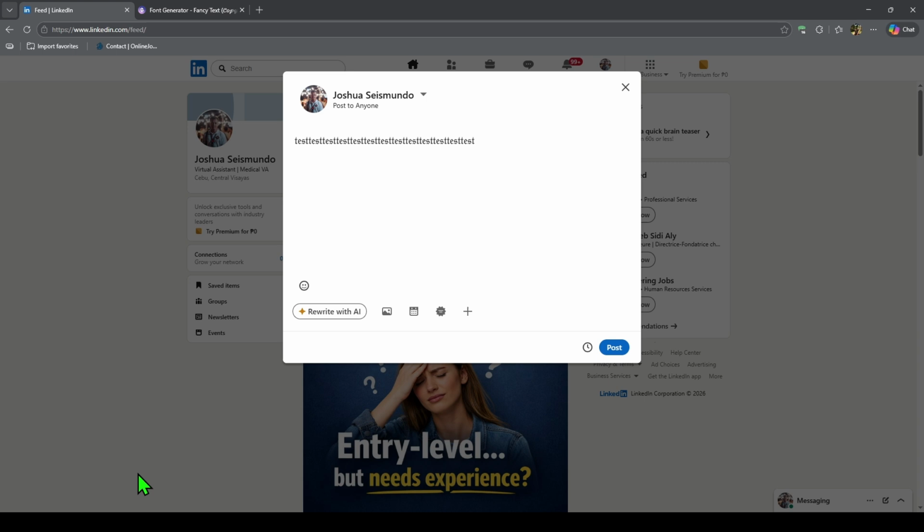So the simple answer is this: you cannot natively bold text in a regular LinkedIn post, but you can make text appear bold by using a Unicode formatter and pasting it into the post. If you want real built-in bold formatting, use a LinkedIn article instead.